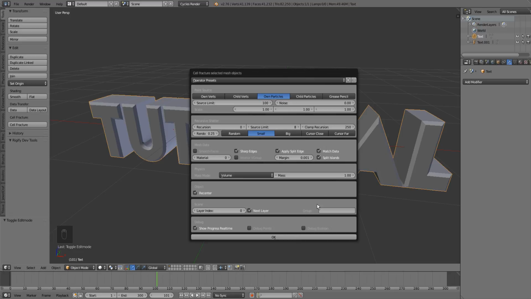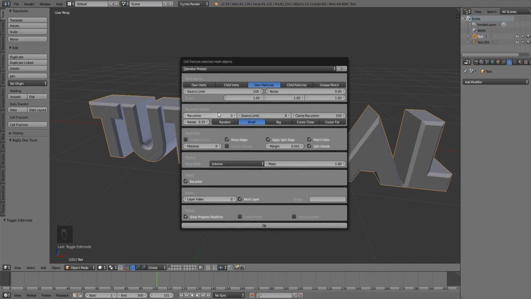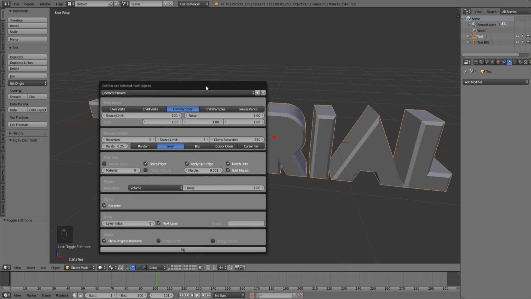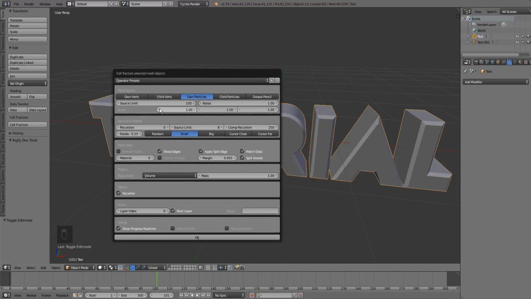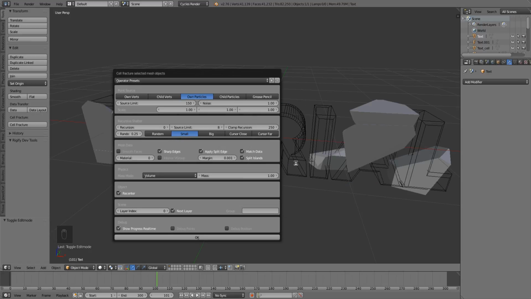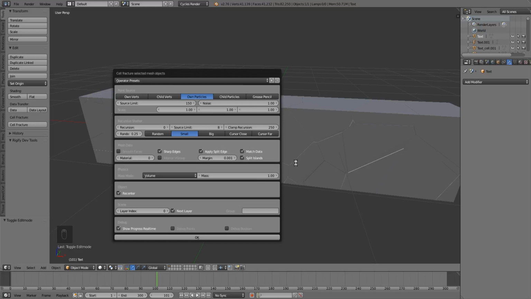And there are a lot of settings and I'm not gonna explain all of those. But what I always use is the noise, turn it up to 1, so the fractured parts will have a random shape and random scale. Then source limit will define the maximum parts it will create, and we can increase this to about 150. You can play around with all of those settings if you want. Then click OK.